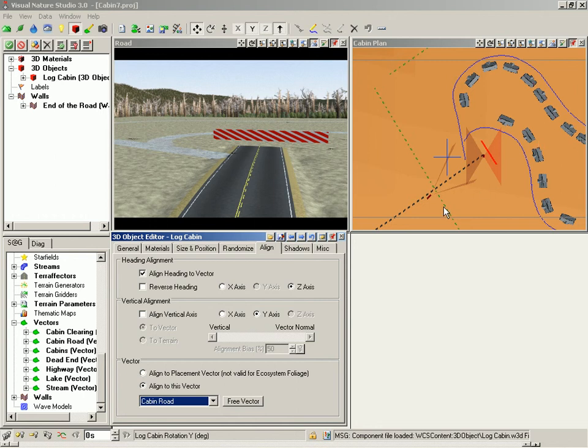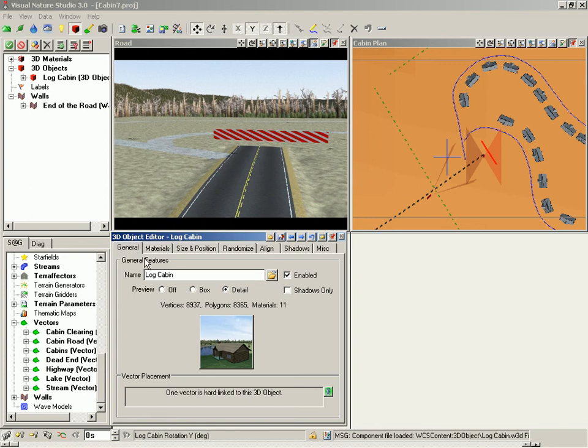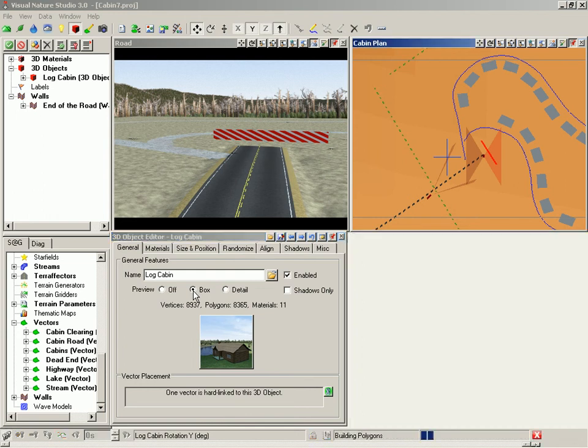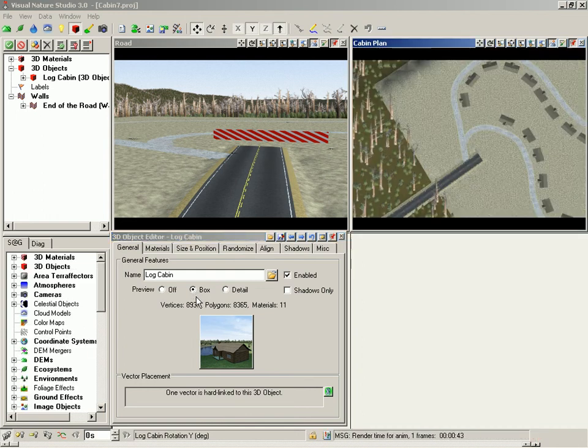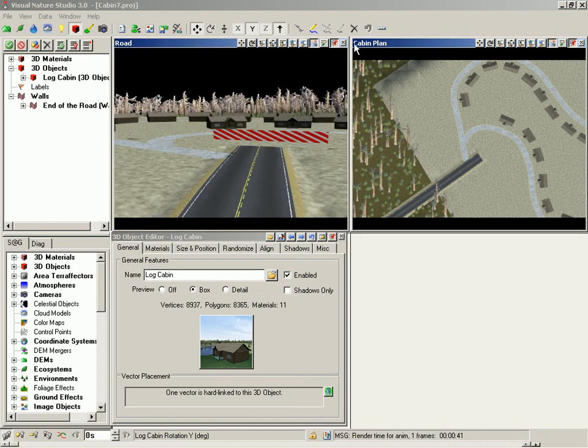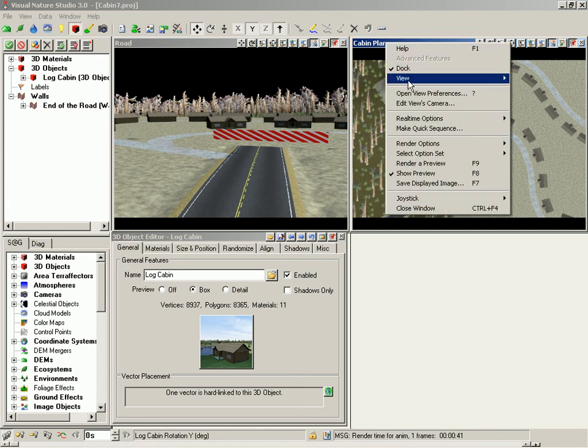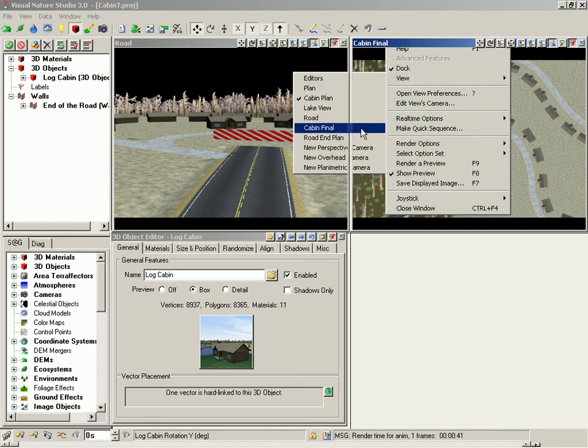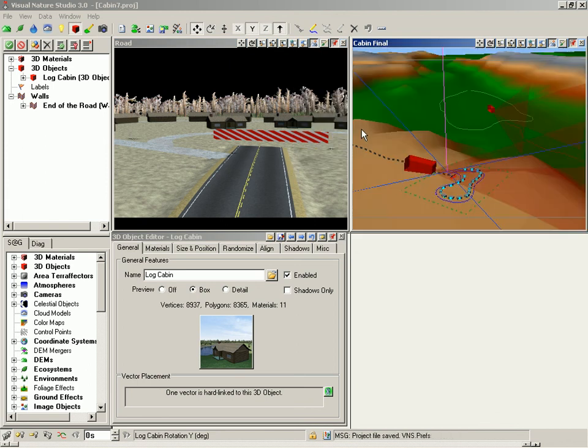That's all taken care of, so we can go back to the general page in the editor and switch to a box preview, which will speed things up. Save the project and render a cabin plan preview. Let's see how that looks from the road perspective. That looks good, so let's switch the cabin plan view to the cabin final view, save the project, and render another preview.